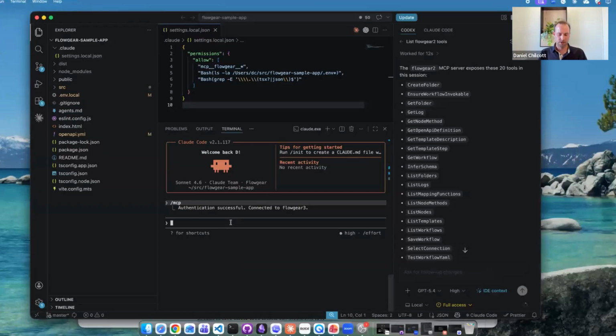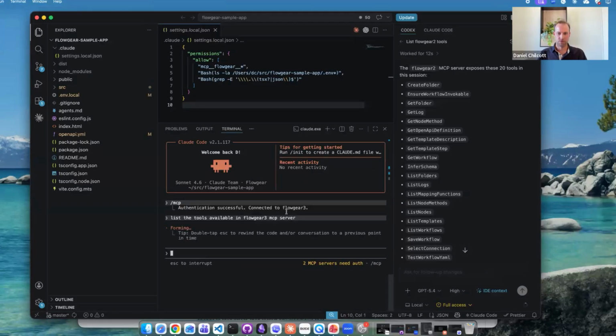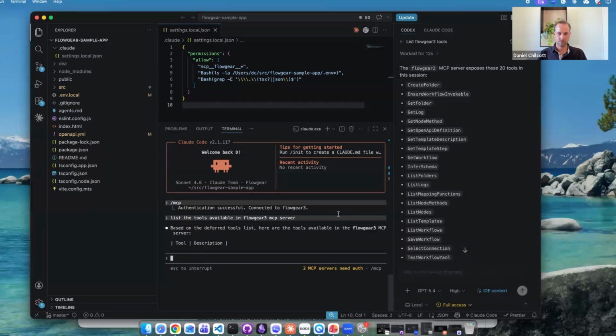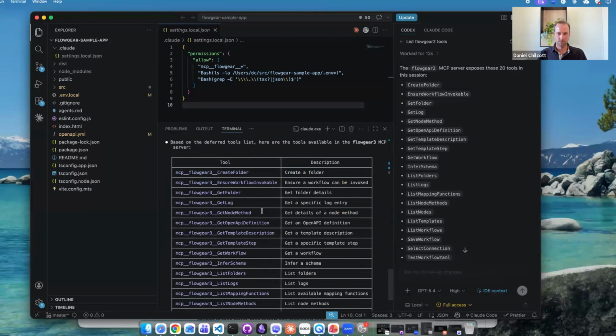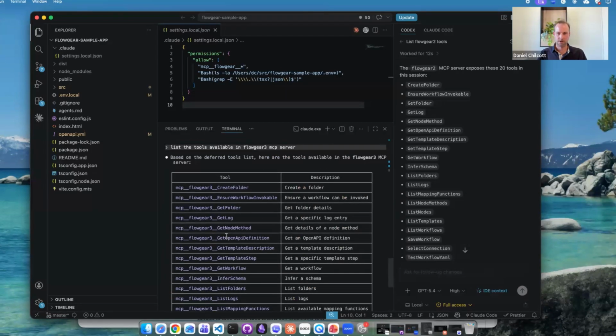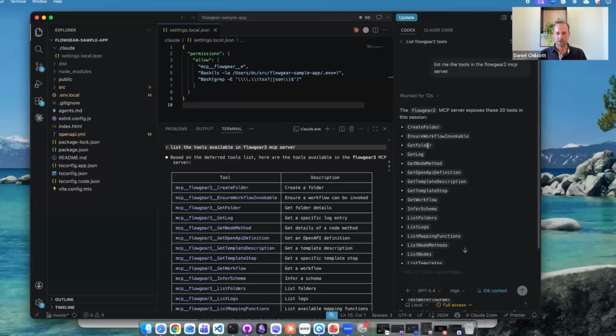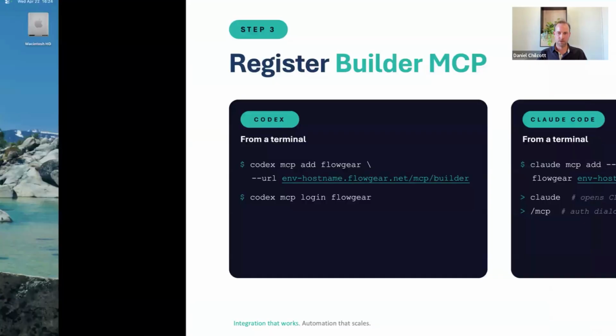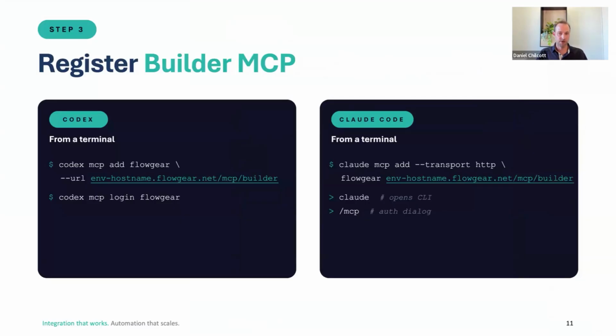All right, and now we're back to the chat. So I can say, and it's able to give us the same result there. Okay, looking good. So that's the same tool list showing up in Claude that we saw in Codex a little bit earlier. All right, so now we're at a point where we're actually ready to build.